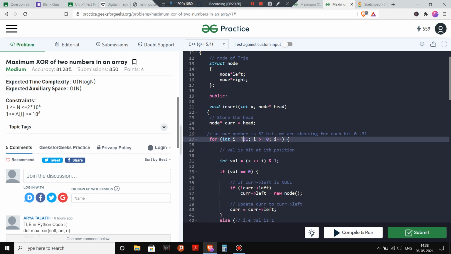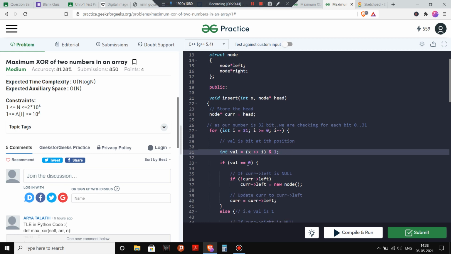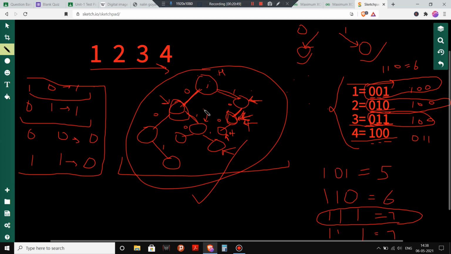Since I am starting from the 0th bit, I will go to the 31st bit. So that's why we are starting from i equal to 31, i greater than or equal to 0, i minus minus. And this expression will give me the bit at the ith position. If my bit is 0, the same thing I was telling you here: while inserting, if I encounter a 0, I will go to the left child. If it is not already constructed, I will construct it. Otherwise I will go to the left child.